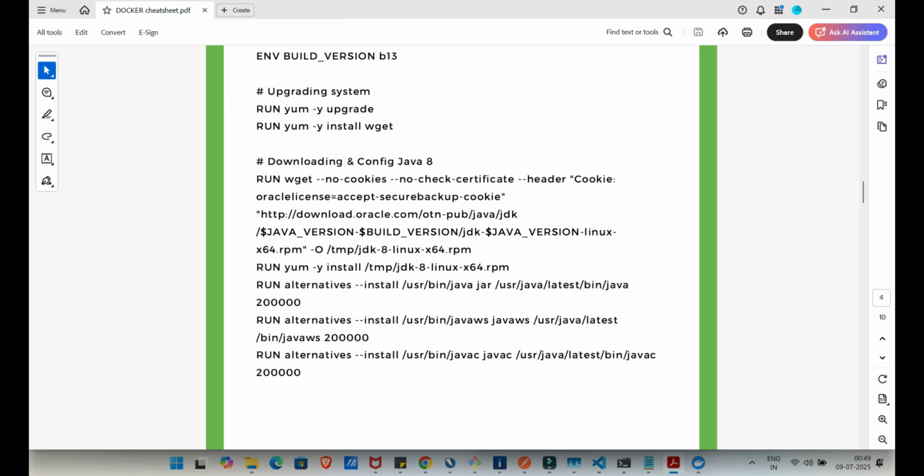Why is that header needed? It's Oracle's way of requiring you to programmatically accept their license agreement for automated downloads. Without it, the download would probably fail in a script. It's vital for making the image build repeatable and automatable, especially in CI/CD. Ah, okay. Handling the license acceptance automatically.